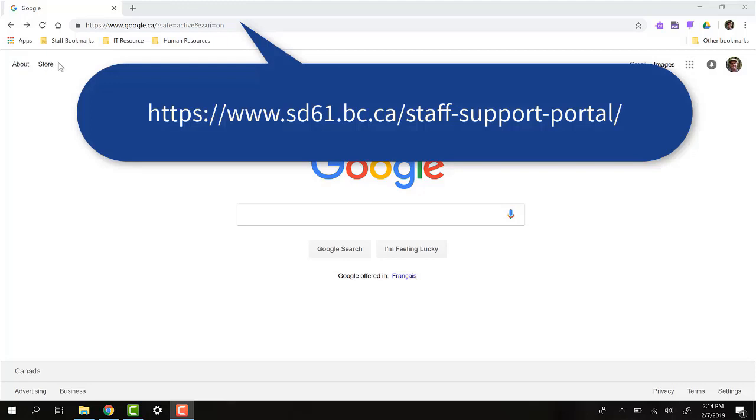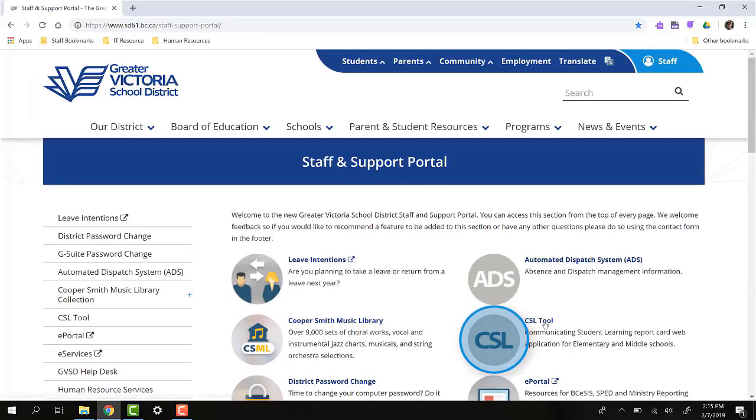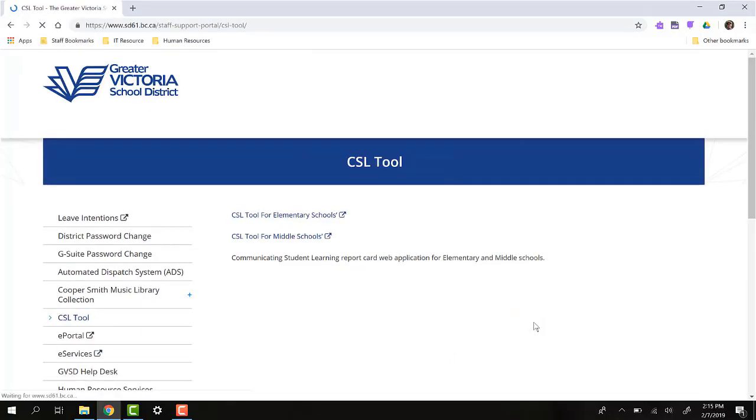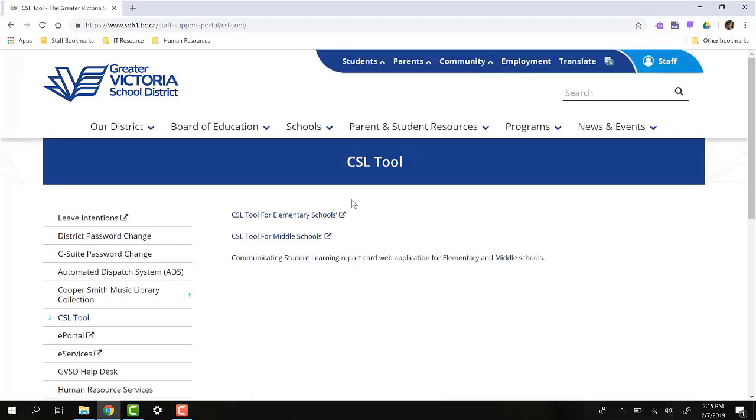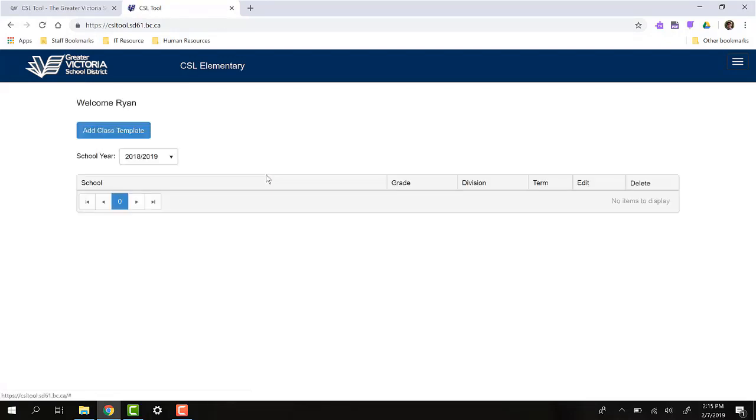We're going to start by navigating to the CSL page, which you can find by clicking on Staff Bookmarks, then Staff Portal, and CSL Tool on the Staff Portal page. Click your level, enter your username and usual password for Greater Victoria School District, and this is what the first page will look like.